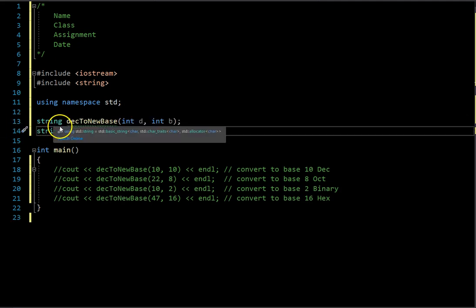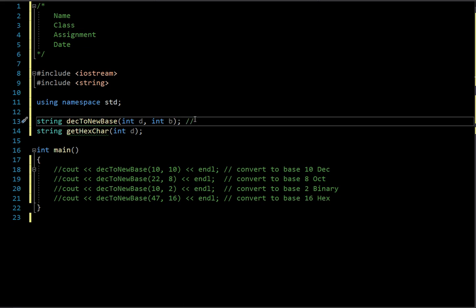Okay, so I typed in the two functions. What you should get out of this is that on lines 13 and 14, one function is called decimal to new base, and the other is called get hex character. On line 13, decimal to new base has the word string, and that means the function is going to return a string. So what is returned by that function has to be a string. The arguments we're going to pass it must be integers: an integer d and an integer b. The d for me just stands for the decimal value, and b stands for the base. So it's okay to comment your code here and just say d is going to equal decimal and b is going to equal base.